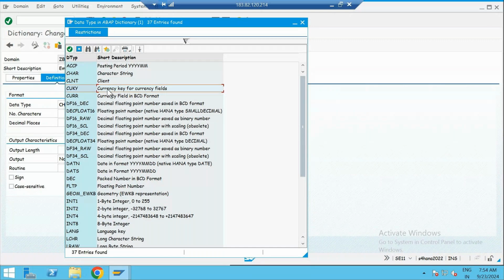Okay, if you want to store any amount fields, then all these things are unnecessary. You will never use this. Okay, you will never use any of these.